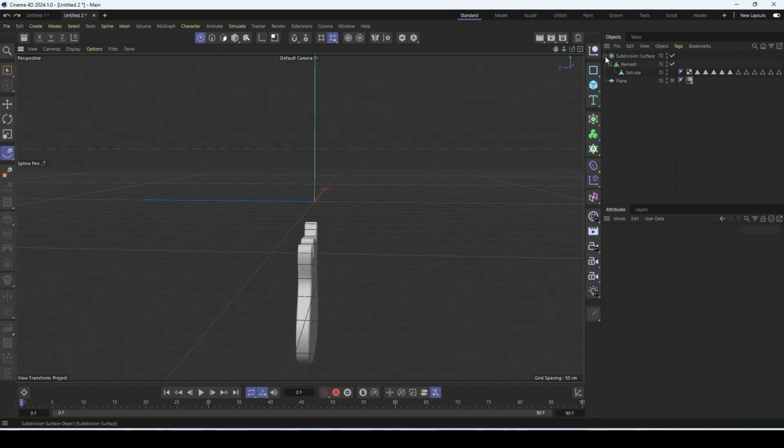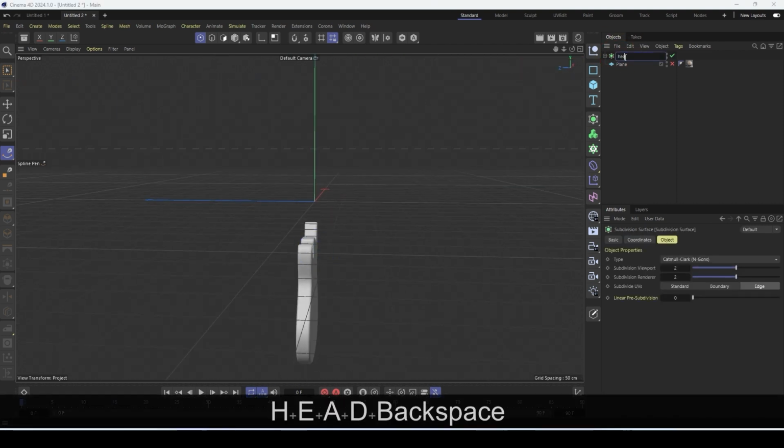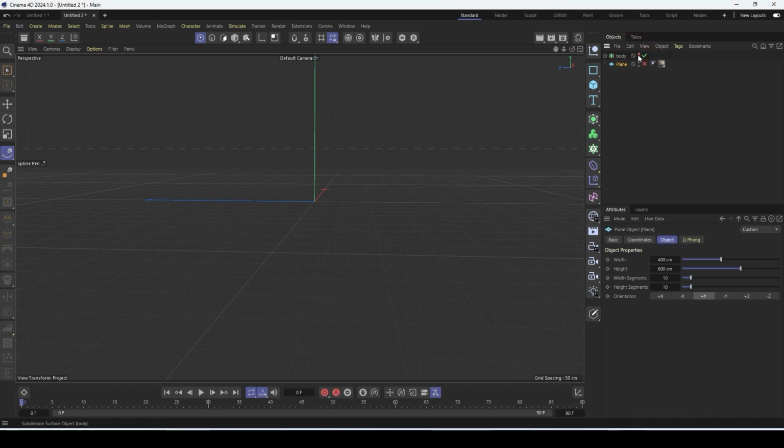adding our details. Let me call this our head. No, our body. Let me call this our body. Then let's hide this for now. We hide by using this button here. This button hides. So let's enable our plane.